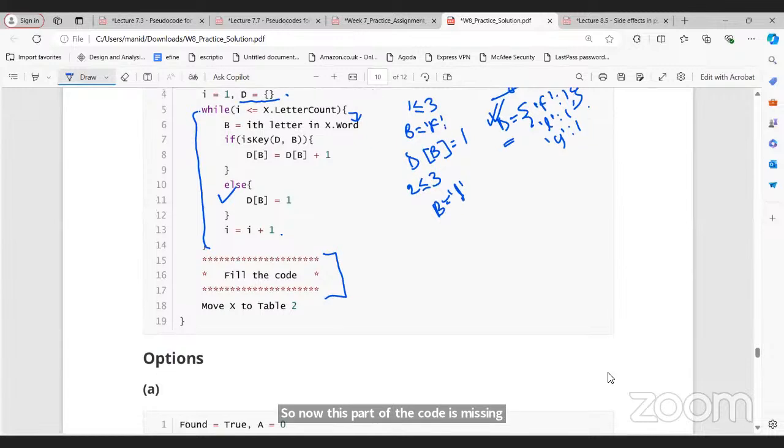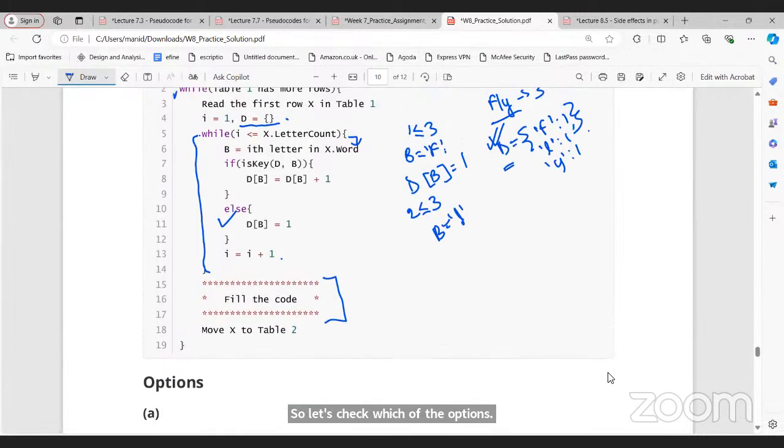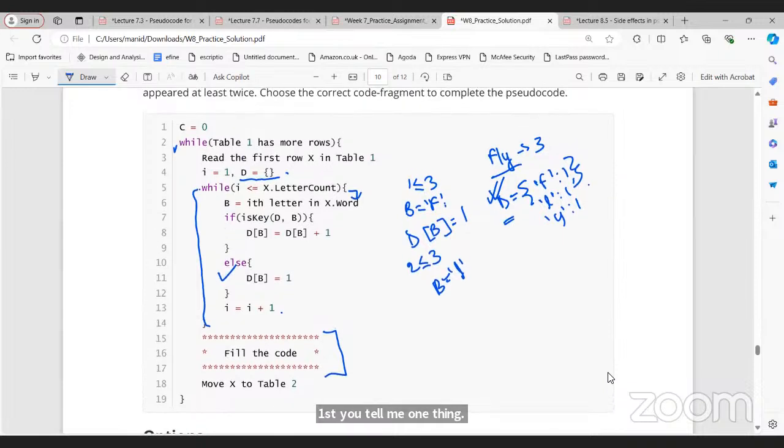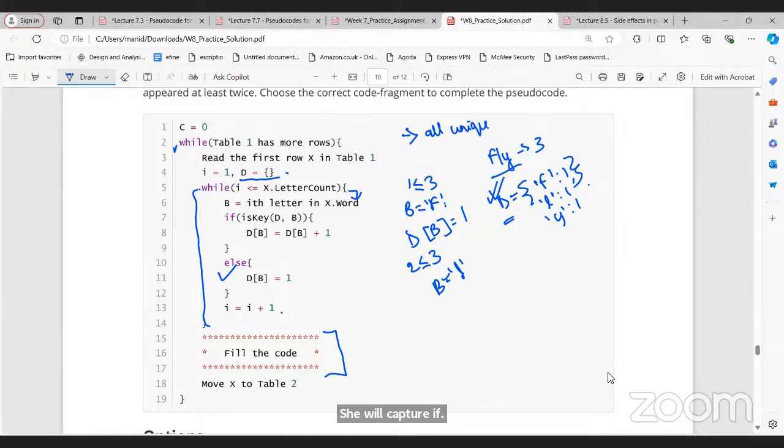So let's check which of the options is correct. First, you tell me one thing. What are the 2 conditions that I need to check? First, let's revise. C will capture if all letters are unique, or what is the other condition? At least 3 letters should have appeared twice.